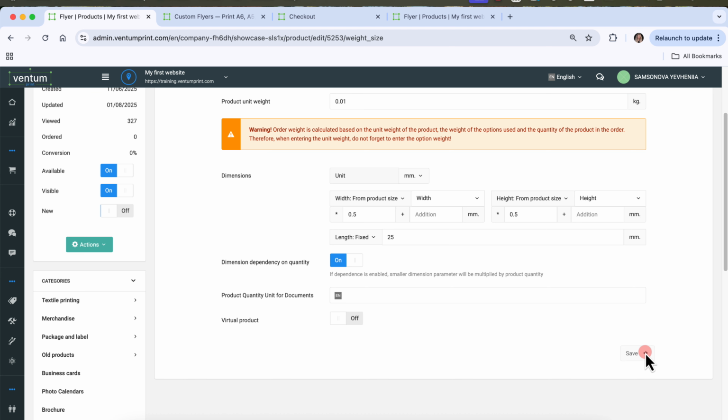Now, if the user selects a 1 by 1 meter banner, it will be folded twice for packing, and its dimensions will be 500 by 500 by 25 millimeters. If the banner is folded tighter 4 times, enter 0.25 in the width and height multiplier fields. Then, the 1 by 1 meter banner will be shipped in packaging sized 250 by 250 by 25 millimeters.